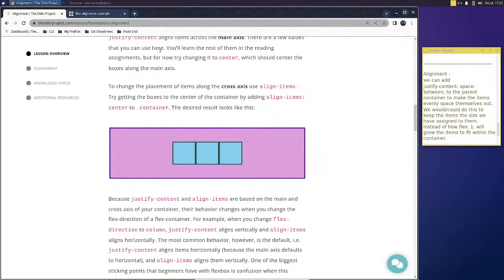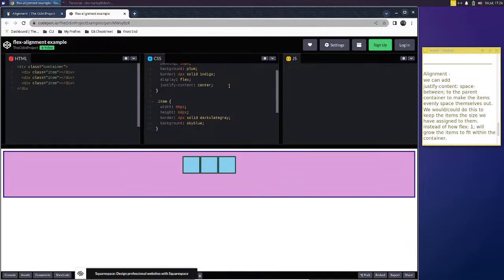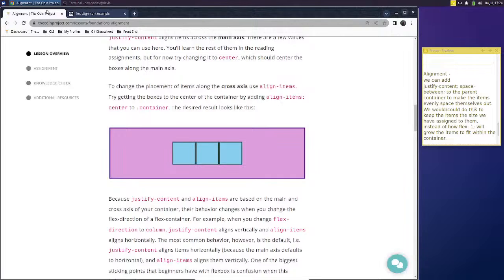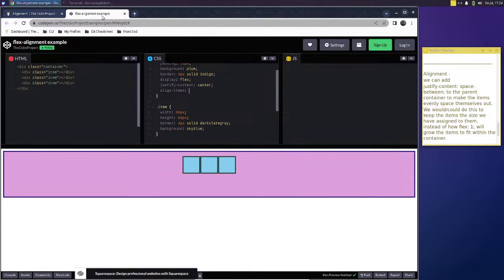Okay, so we'll do align items, right? That's what it said? Yeah. Align items center. Okay, hold on, let's mark this out.